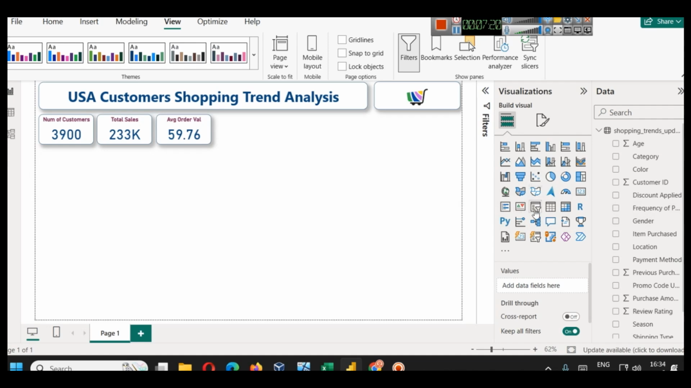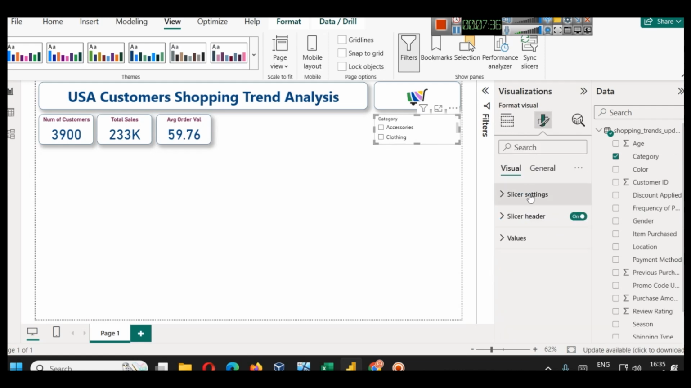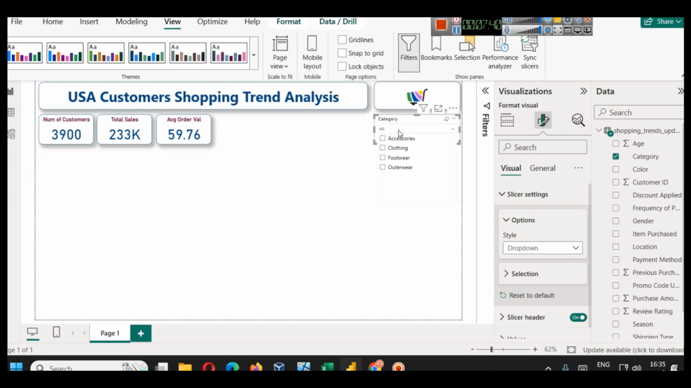For example, we have a slicer over here. This slicer is basically the interactive filter that we can give to our users who are using the report. So in these slicers, we can bring these types of categorical fields like accessory, clothing, etc. We can go to slicer settings and select a simple drop down list here. So for example, in clothing, average order value is 60, which is more than the overall average value. In footwear also, in outerwear you can see 57, in accessories 59, and when you see the overall average order value it is 59. So you can see the categories which have average order value greater than the overall value, less than, and so on.